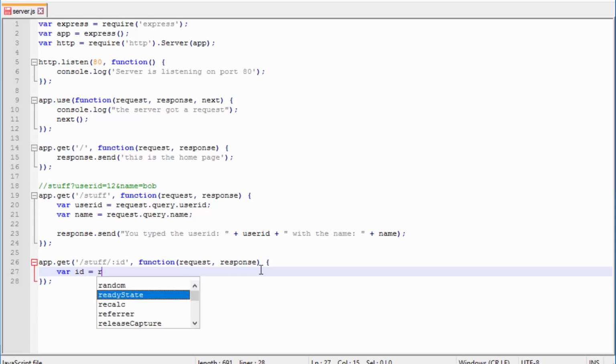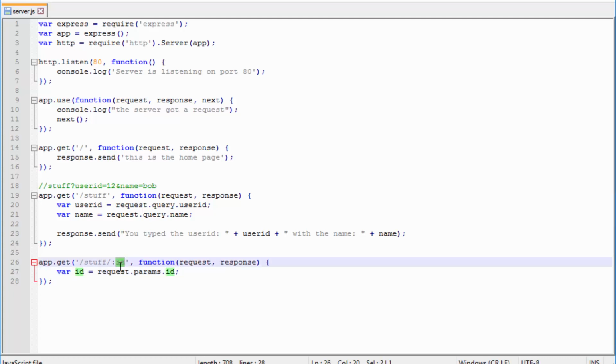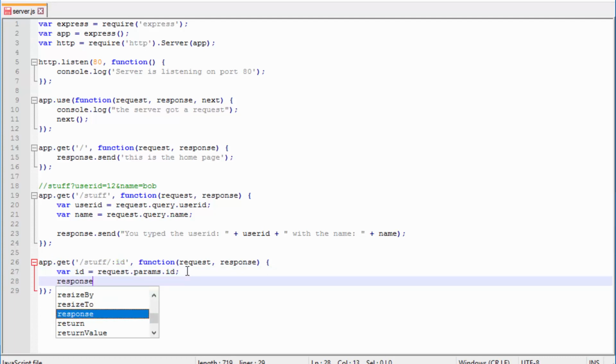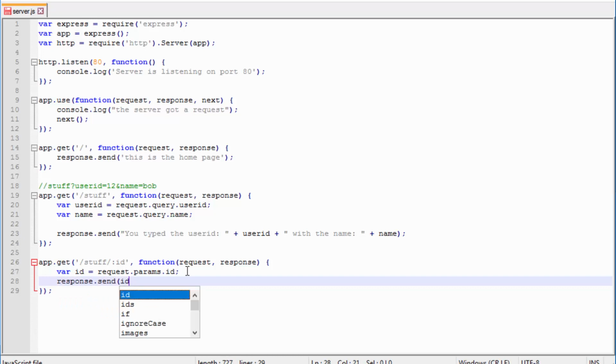And then okay, so we can call this anything we want. In fact, let's call it, now we'll just call ID. And so, sort of like this, request.query, but in this case it's params. And so request.params, and we can get the ID parameter that we've named it right here. And we'll just put it in the variable here. And we'll send it back.